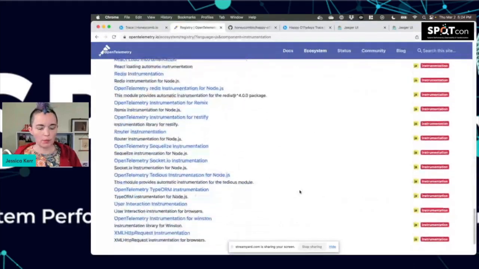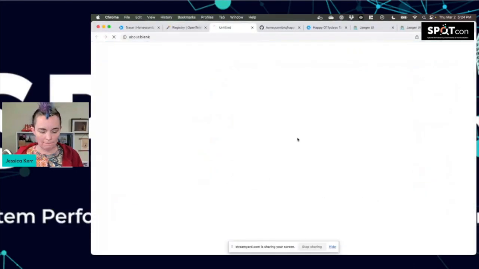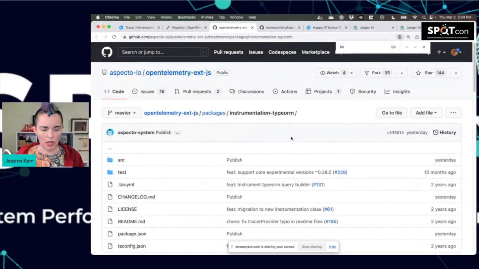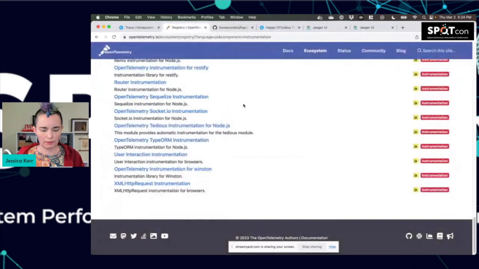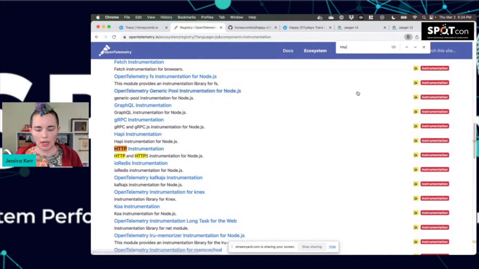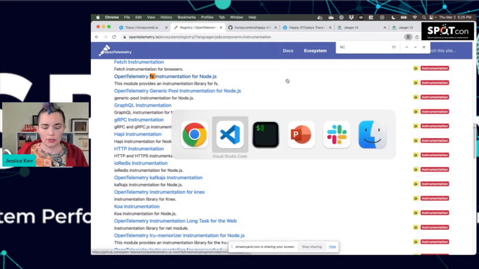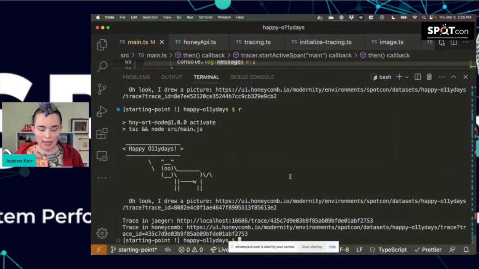And at some point I looked at this and I just clicked something. Don't click anything. HTTP instrumentation. And the other one that's going to be super relevant is file system, because I know I'm reading in files. So let's start by adding instrumentation for HTTP: npm install opentelemetry/instrumentation-http.